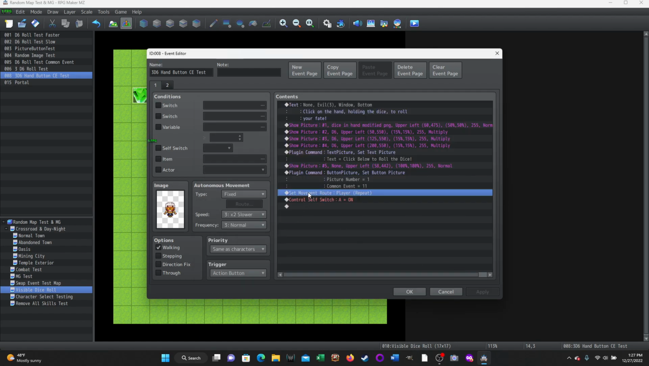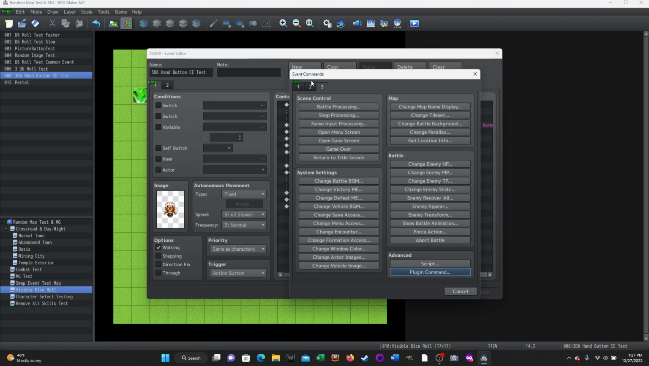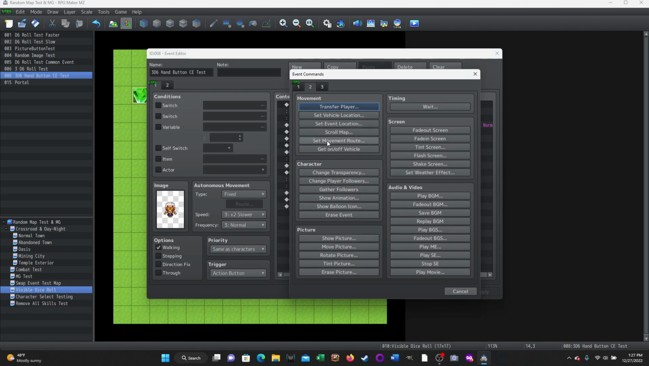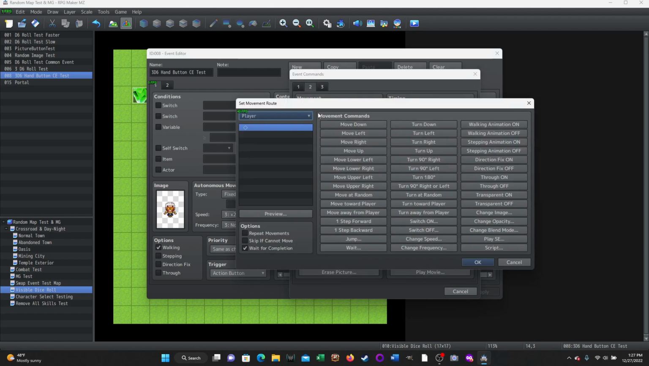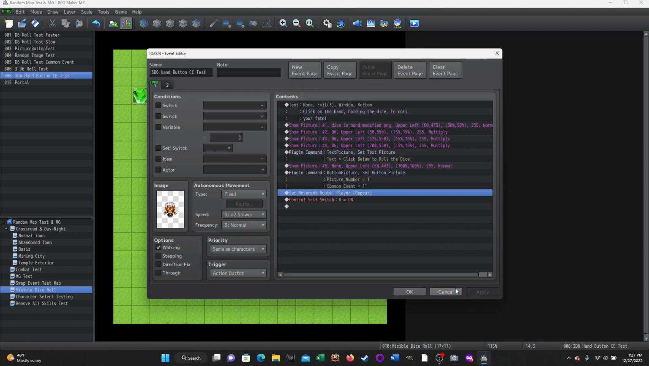And so the way I got there was on page 2, set movement route. Again, you have to change these sometimes, but I wanted it to be player. Don't give it any commands. Don't select anything over here. Don't give it any commands. And then you don't wait for completion. Tell it to repeat the movements. It's going to sit there and cycle through and through, and so the player can't move. And that's what I wanted to happen.